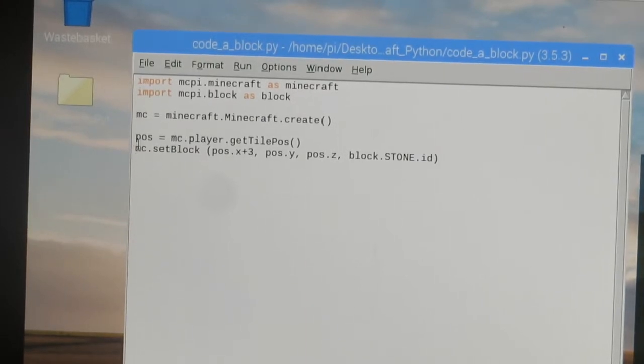Now this is the new line right here, this mc.setBlock. All right, and what we have in here is that we're going to take our position, our X position, and we're going to go ahead 3 spaces ahead on our X. We're going to keep our Y coordinate the same, so that's just pos.y, and our Z coordinate the same, pos.z. And we're going to add block.stone.id.